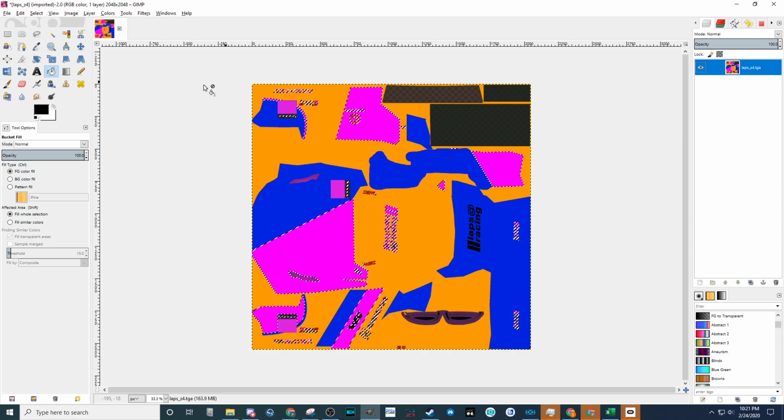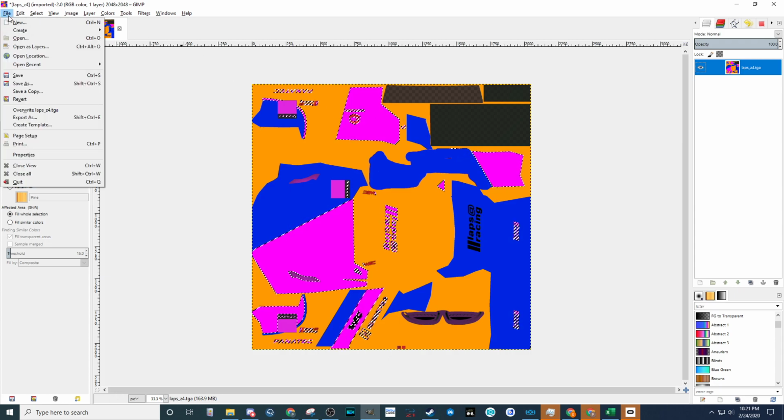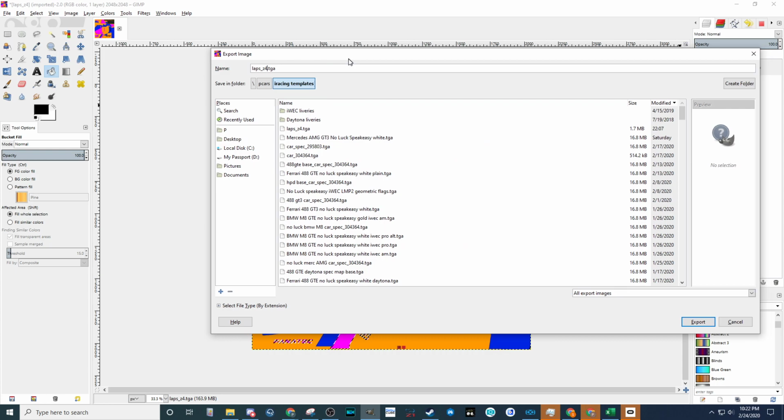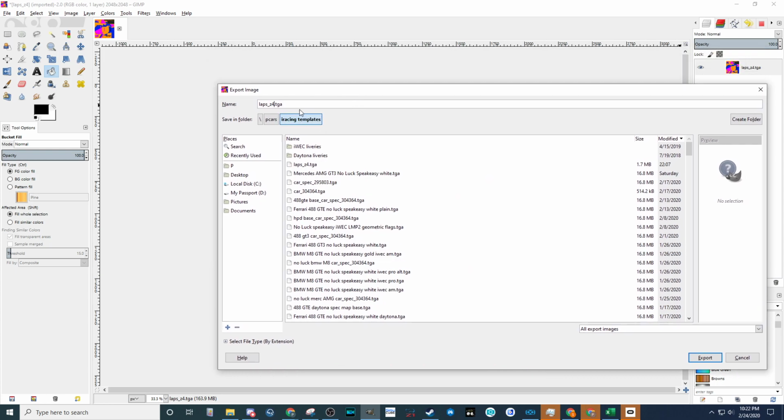into a spec map. Now to make it usable, all you have to do is export as a spec map. What I do is I always leave the car when I title it. I leave car underscore, and then I put the actual file name as it will appear in your livery folder to make it easier. So you can just copy it over there, delete the first part of it, and then you're good to go. Spec, and then driver number.